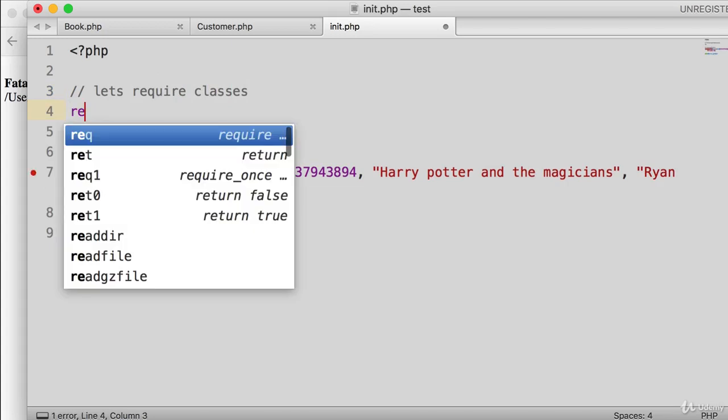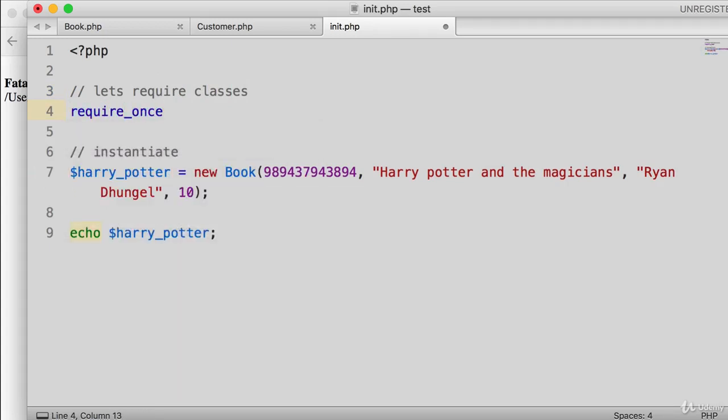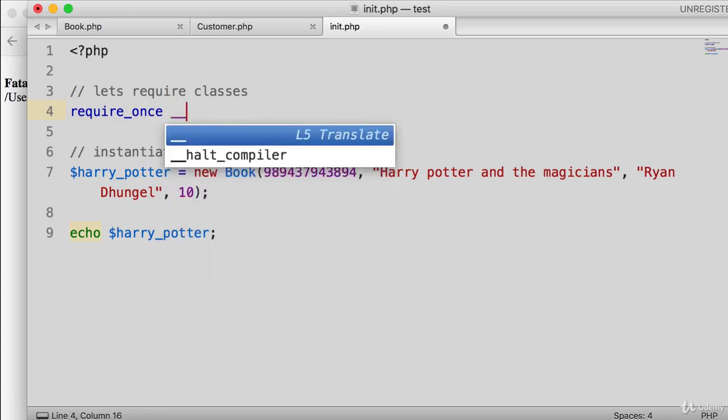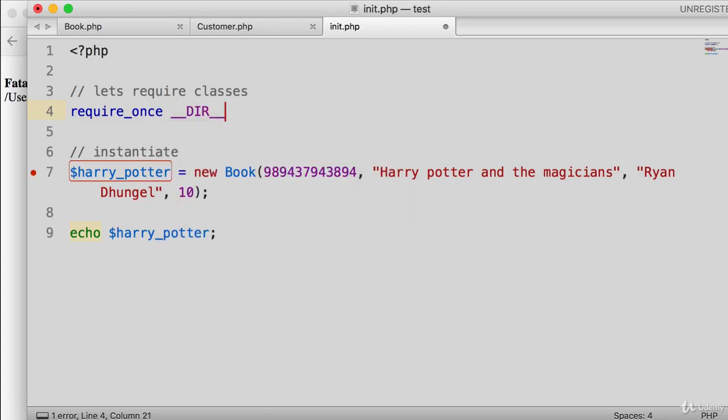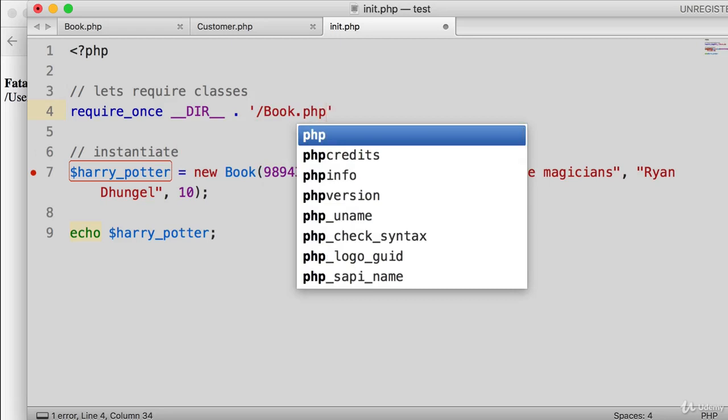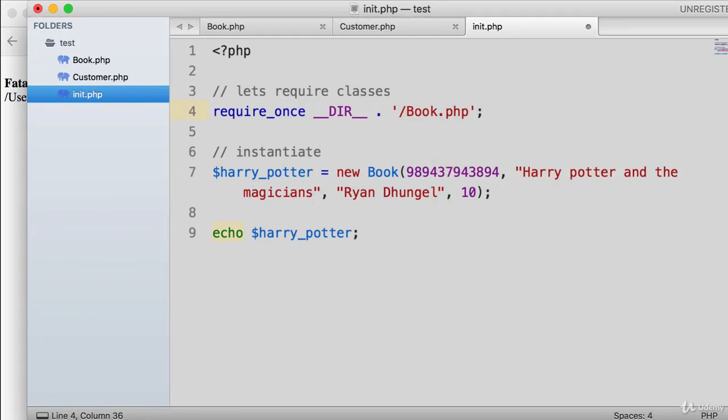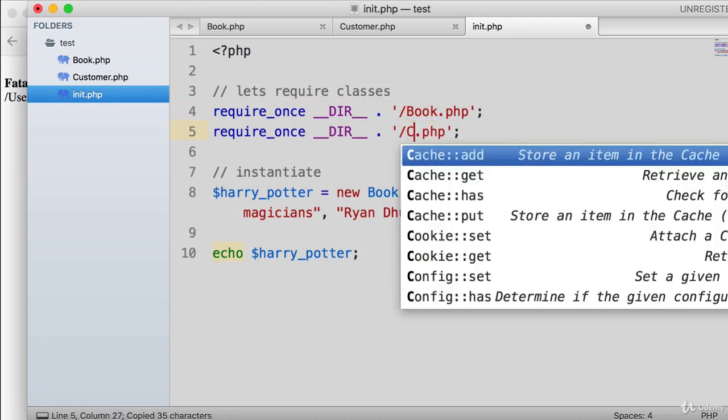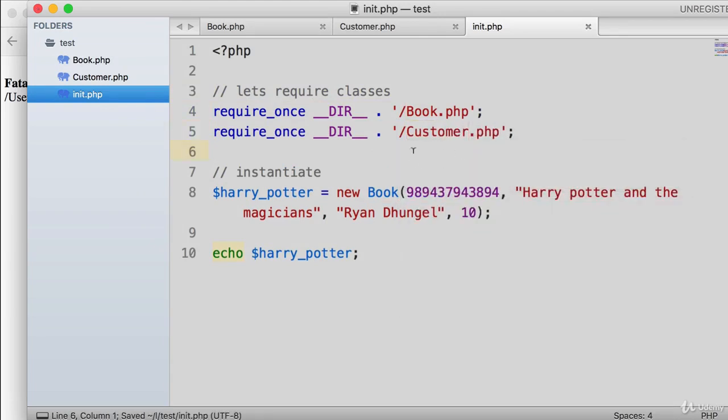So let's require classes. So require once, okay, and then we give the directory, and then we concatenate. So it's from the same directory, and we concatenate and give the class name. So directory slash book.php. All right, it's in the same directory and it's a book.php. Now we can do the same for customer. Awesome.